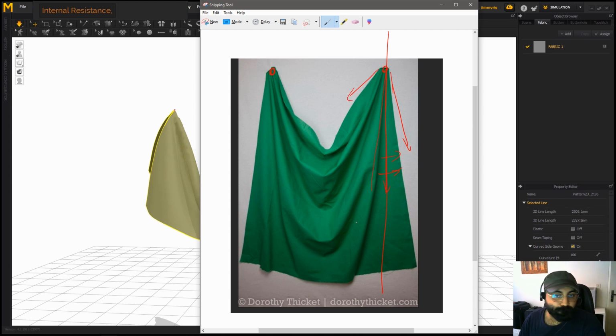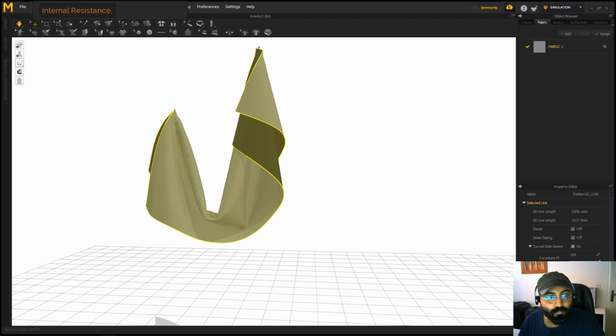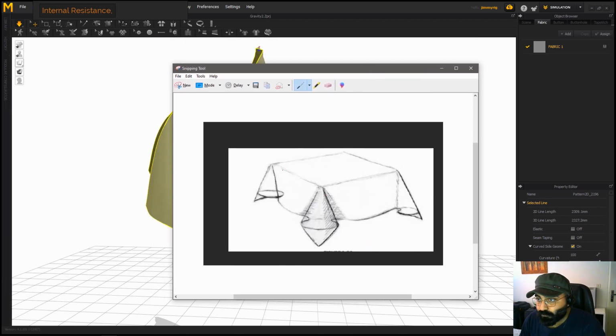And another example here, if you see these clothes at the edges of the table, we have these forms which end with these shapes. Actually, there's a pressure which is here and causes these shapes, and this pressure is the internal resistance of the clothes. And keep this in your mind when you're sculpting clothes.